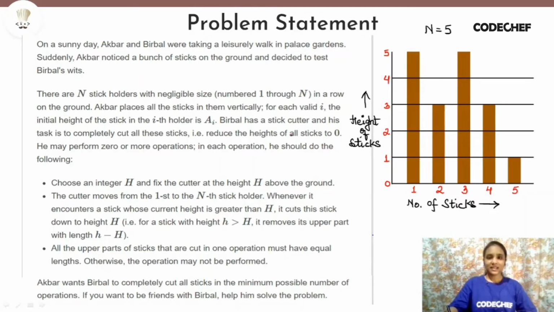In the problem statement we have n sticks and they are placed vertically on the ground. As you can see in the diagram, we have 5 sticks and they are placed vertically. So the vertical axis represents the height of the sticks and the horizontal axis represents the number of sticks. Now our task is to completely cut all these sticks and reduce the height of all the sticks to 0. And for that we are given a stick cutter.